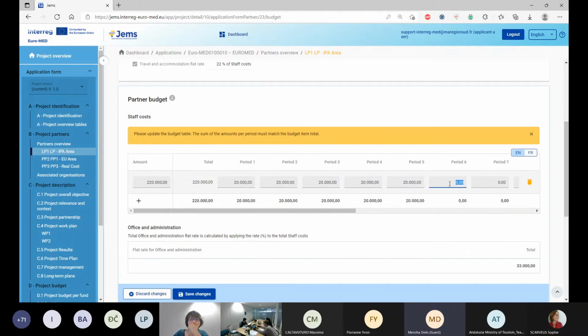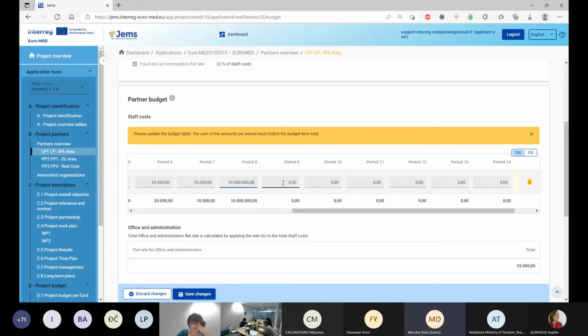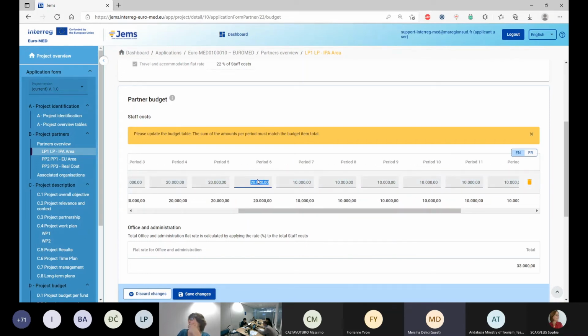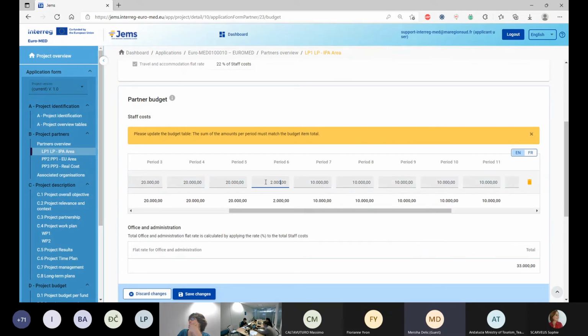I make a copy paste here for simplicity, but of course you will have different amounts depending on the period, for the effort distribution that we already said a few minutes ago. But here I put some values like that. But remember to fill all the fields, and here you have an automatic calculation done by the system that tells you if you are putting more or less, depending on the total budget that you have declared at the very beginning of the line. I think it's like that.